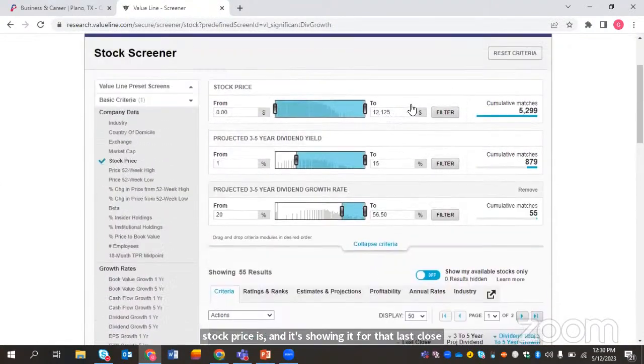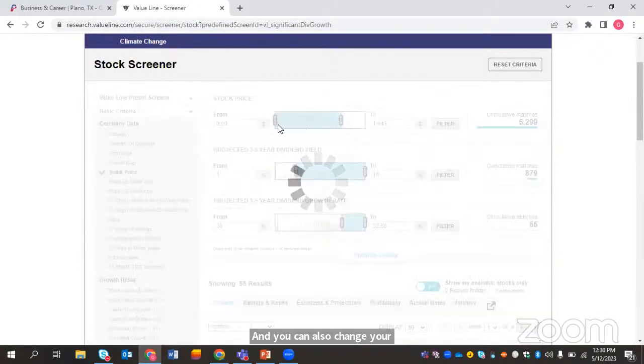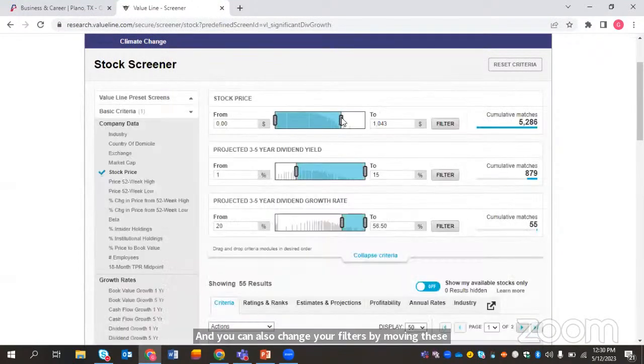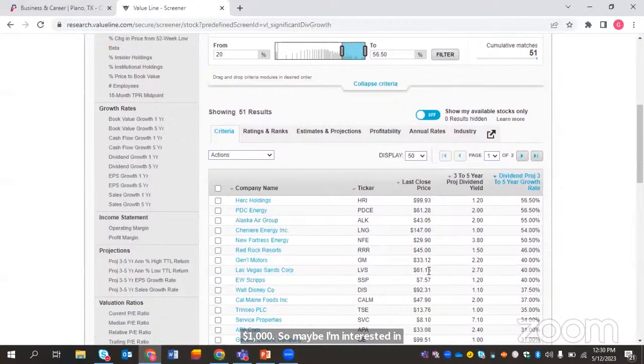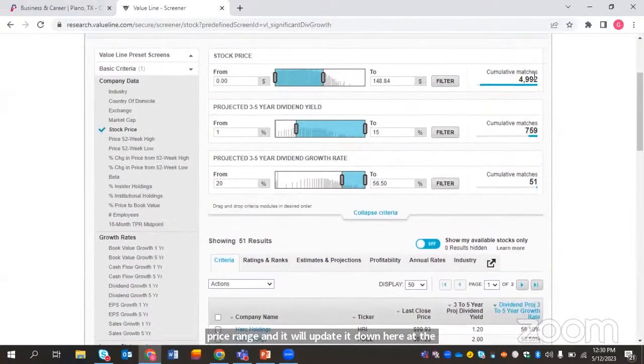You can also change your filters by moving these bars back and forth. Maybe my pockets aren't so deep. I don't think I can buy a stock for $1,000. So maybe I'm interested in something in this price range, and it will update down here at the bottom, and you'll notice your numbers end up changing as well for your matches.